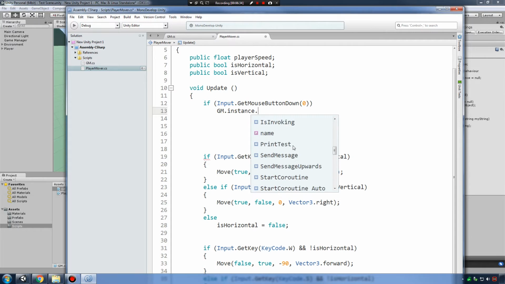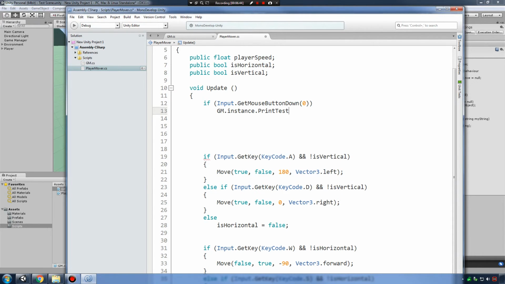If we scroll down here, print test is now a function, like if it was just part of the other functions that are included inside of Unity. So all we have to say is print test, and we need to pass a string into it. So I'll say hello world and semicolon. All right, this is a pretty powerful tool right here.